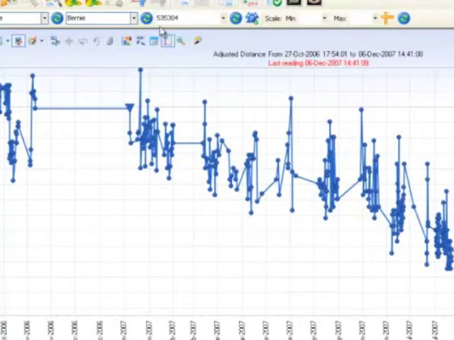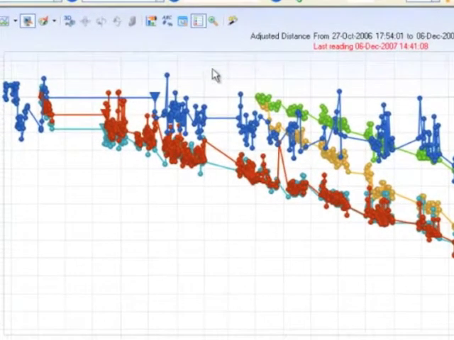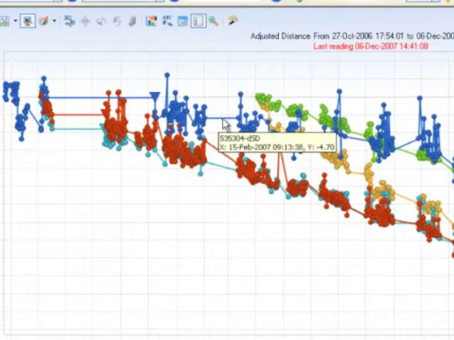Whenever we are plotting all the prisms within one cluster, it might be quite confusing. So if you want to view the details of one particular prism, we just hover over it and it will bring it to default.